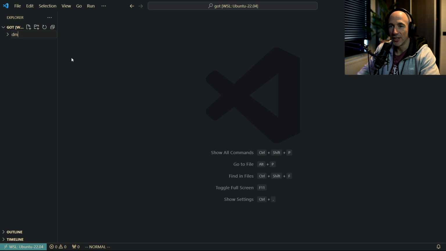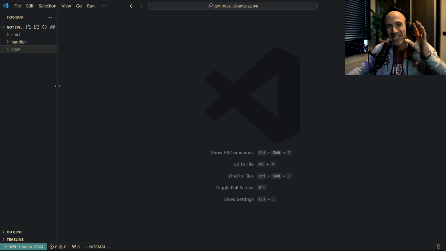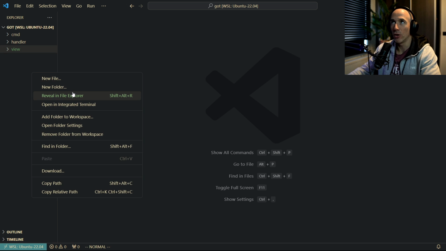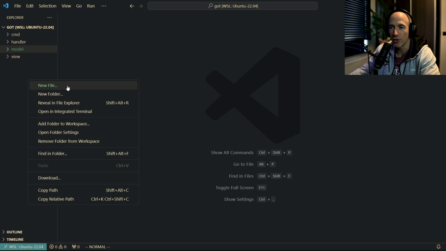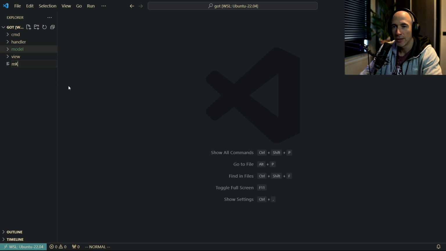And I'm going to make a couple of folders here. Let's try with the cmd, actually, the entry point for our application. Then handler. We're also going to make a view. We're going to singularize all these folder names, I think that's a good practice: cmd, handler, view. We also need maybe a model, or you can call it types, whatever. I think that's good.